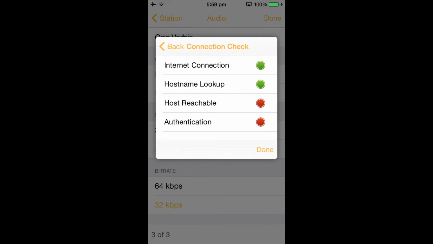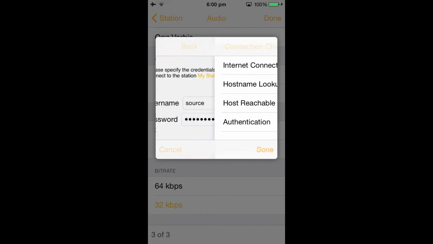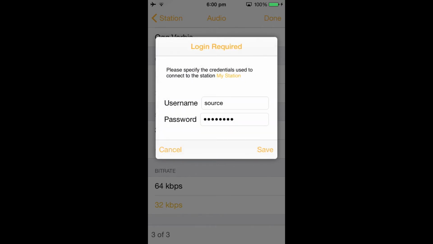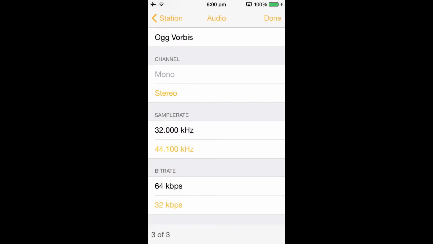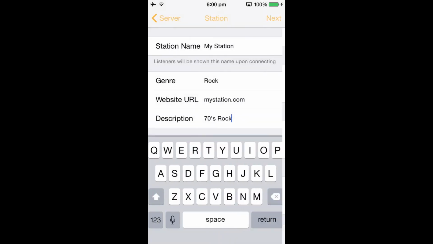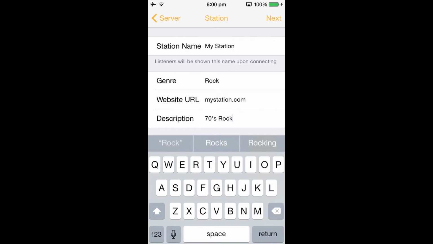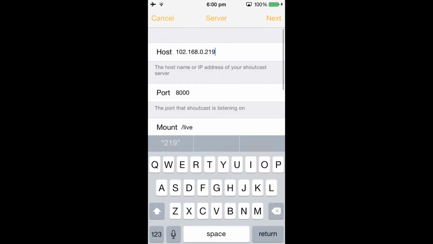What we can do at this point is go back and check these details. So we'll click on Back. We'll click on Cancel for the login. We'll click on Station. Then Server.